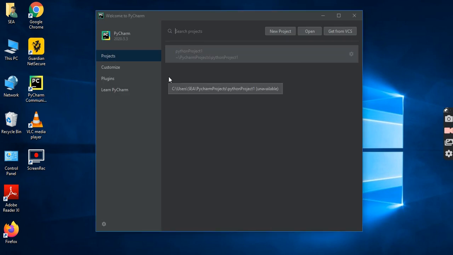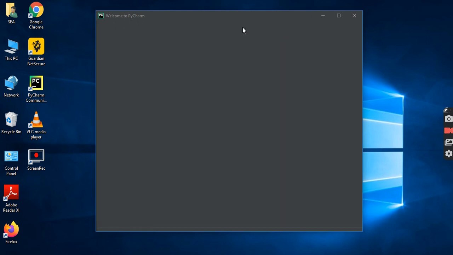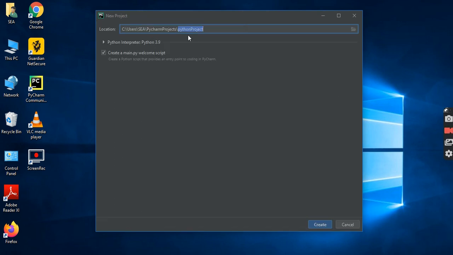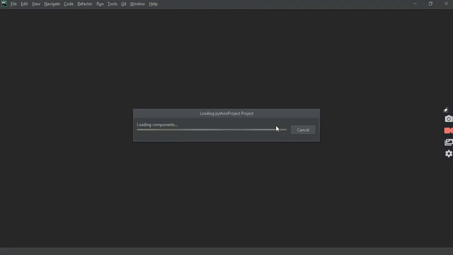So now what I need to do is make a new project. Fine. So I will go to New Project. Now it is asking me for a location, right? It is asking me for a location. Now I will just create this. Fine. So as soon as I have done this create, I got my PyCharm here.